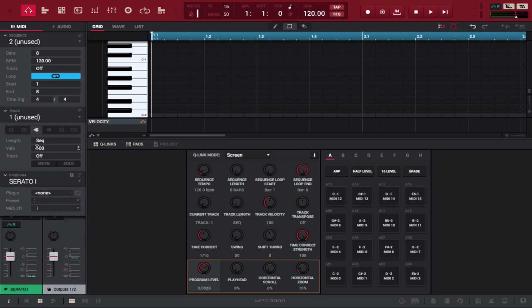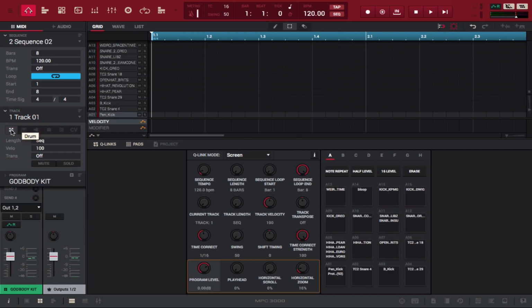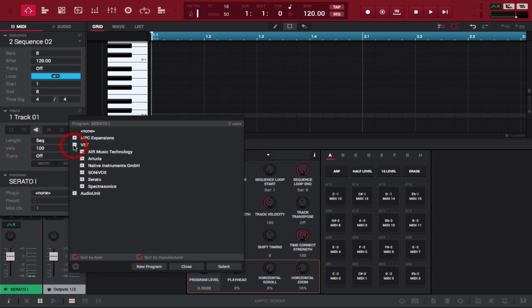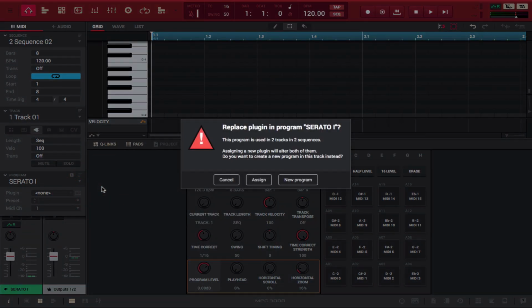So, the first thing you want to do is open up a new track, and you want to have it set to plug-in. Initially, tracks when you open them are set to drum, but set it to plug-in. Then you're going to go down to where you see none right here. If this is minimized, you just want to open it up. You want to go to none, find your VSTs, and go to Serato.